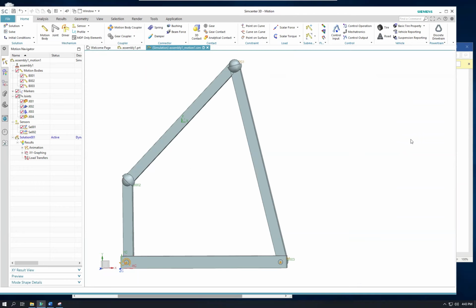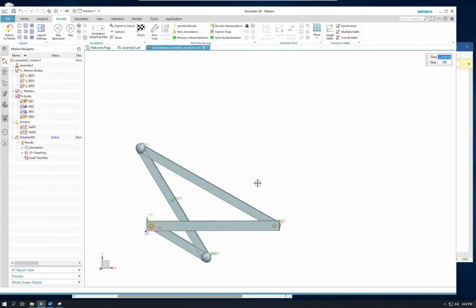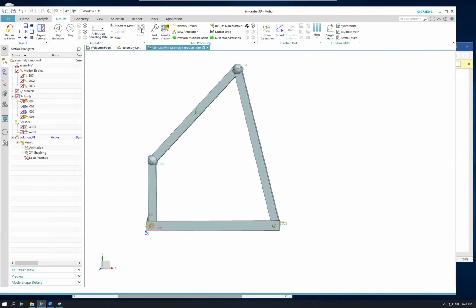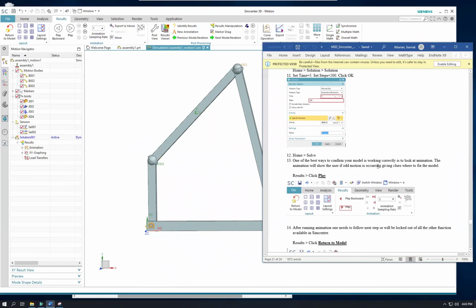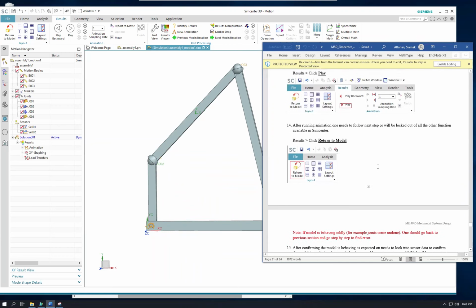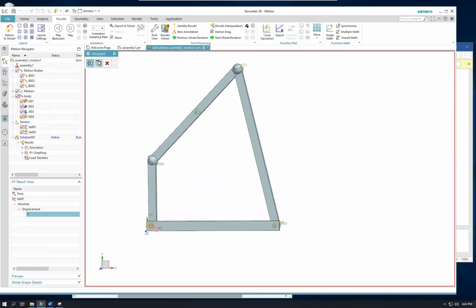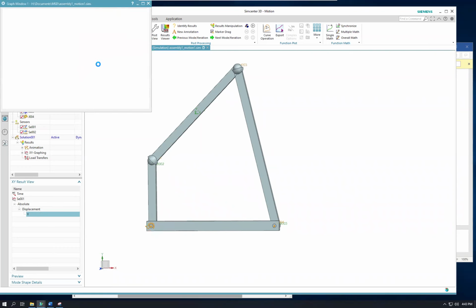So the first thing to check whether this works correctly or not is to go to results and play an animation, and this works correctly. So finish. Now you have to get your results out of this. You can return to model as it says. I clicked on finish. They are both the same, I think. So here in the sensors, click the first sensor, then come here in the XY view, double click on this, and you can create it in a new window.